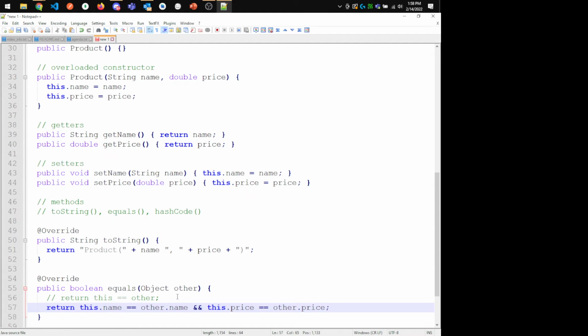Are we comparing primitive types? Yes and no, right? Is the name a primitive type? No. Name is a string. It's a reference type. So that's not legal. Is price a primitive type? Yes. So that works for price, but doesn't work for name. Primitive versus reference, I have to know that difference. If I'm going to implement equals, I have to know what is a primitive and what is a reference type. Otherwise, you can't implement it properly.